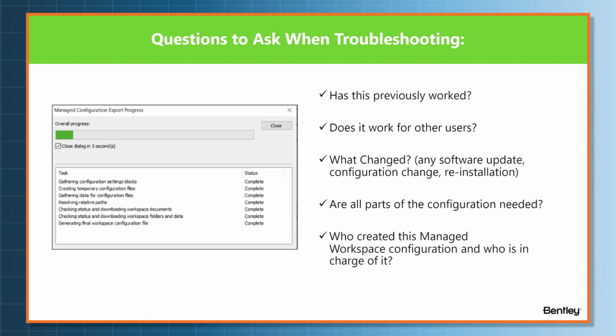So I said, well, let's disable this for now, and then we can just re-enable it if you need it. But for now, if everything seems to be working, there's no reason to keep this part enabled. And so that's what I mean by, are all parts of the configuration needed?